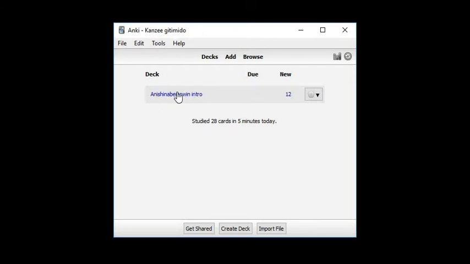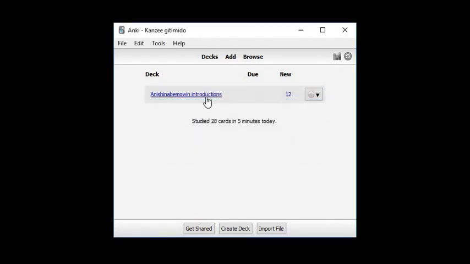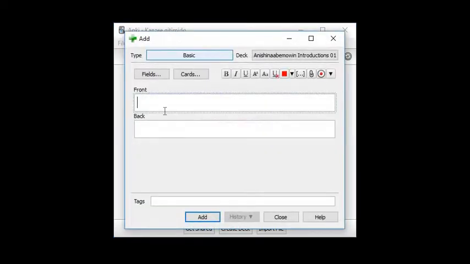Now this one, I forget what it's called, but it's your first deck, and you're allowed 100 flashcards in one deck. So I just came over here and renamed it Anishinaabemowin Intro. I'll write it Introductions just to show you. Okay, and now this deck is called Introductions. Now I want to add a new card to this deck, so I would click the Add button first, and right there.